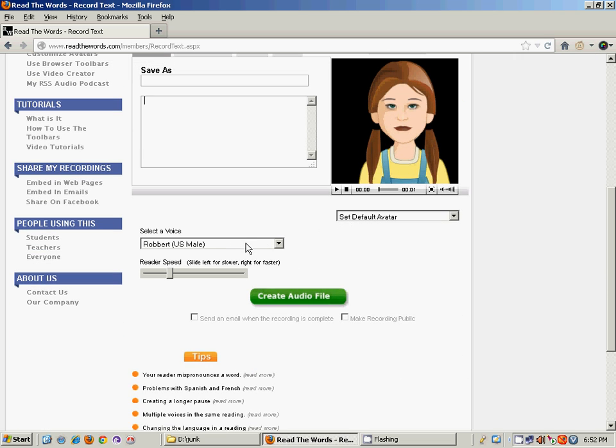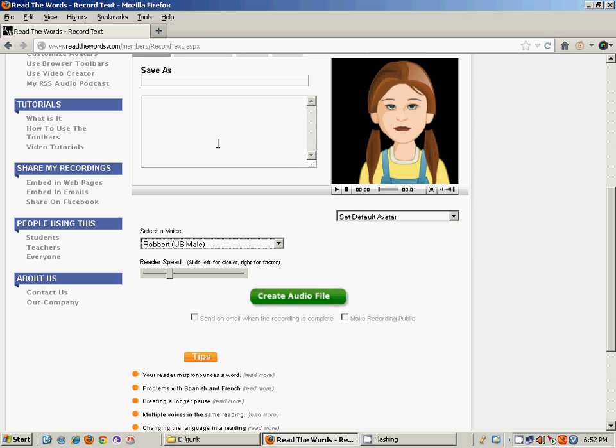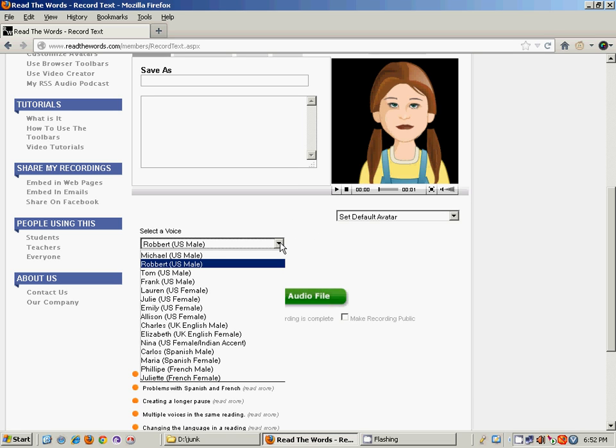The next thing is selecting the voice. Now the selection of voice also determines the language of the recording. As you may already know, Read the Words is able to create recordings in English, Spanish and French. So if you want to create something in French, it's assumed that whatever you type here in this box is going to be French text, and likewise for Spanish.